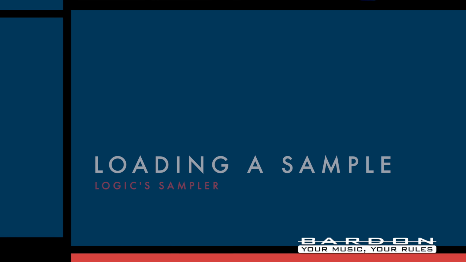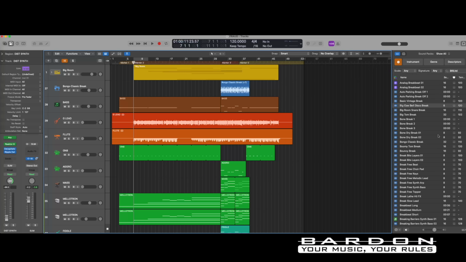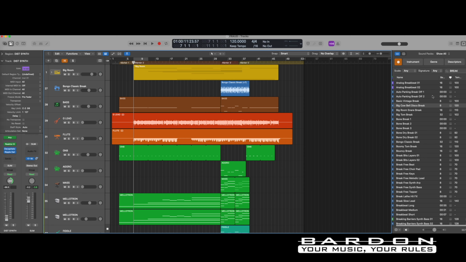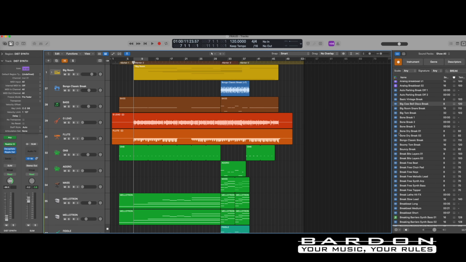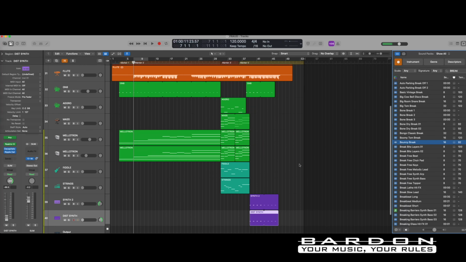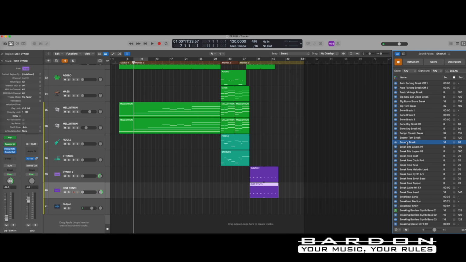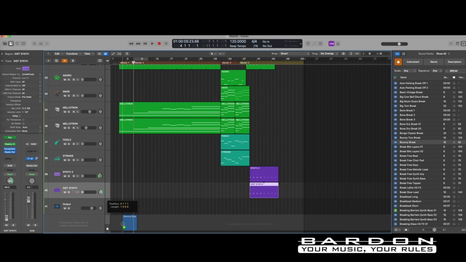What I'm gonna do is go here to my loops, and I'm gonna look for break, as you can see here already. I'm gonna try a particular break that I found that I like quite a lot, which is a bouncy break. I'm gonna click on bouncy break and drag it all the way down here to this section underneath the tracks.